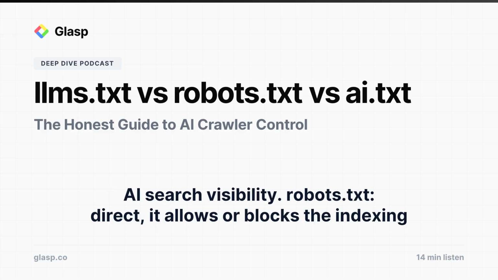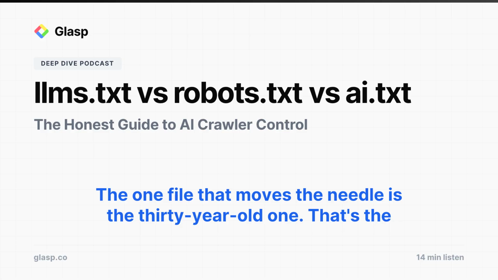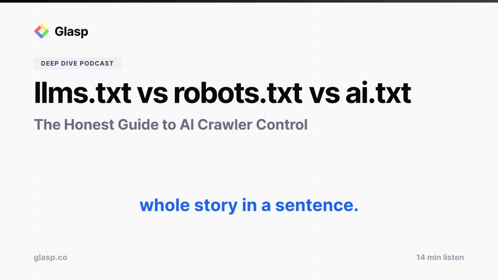Robots.txt. Direct. It allows or blocks the indexing bots. ai.txt. None. llms.txt. None. The one file that moves the needle is the 30-year-old one. That's the whole story in a sentence.